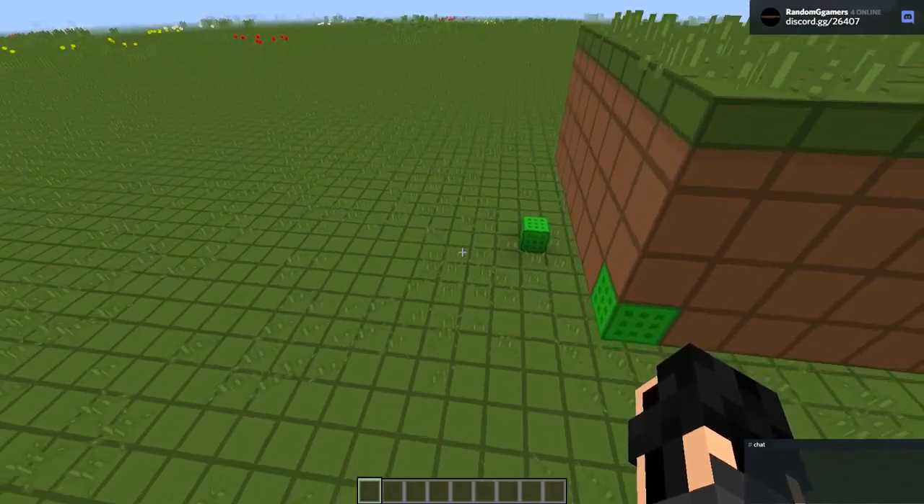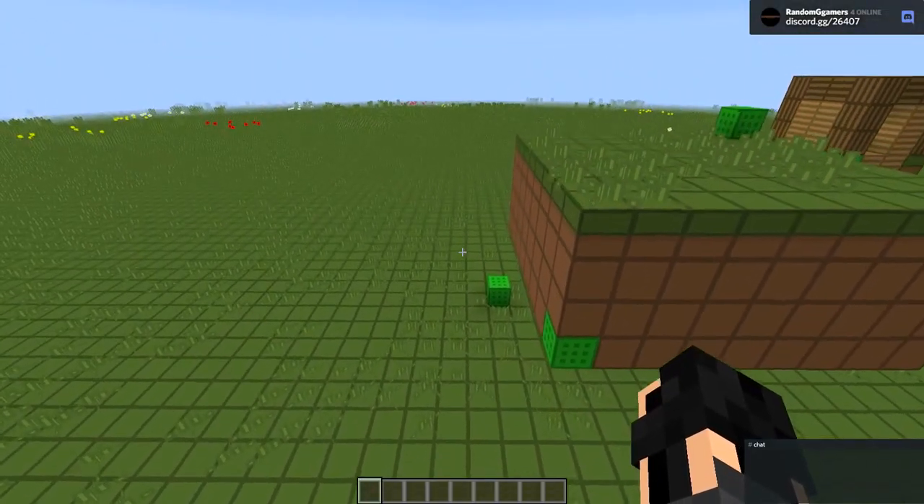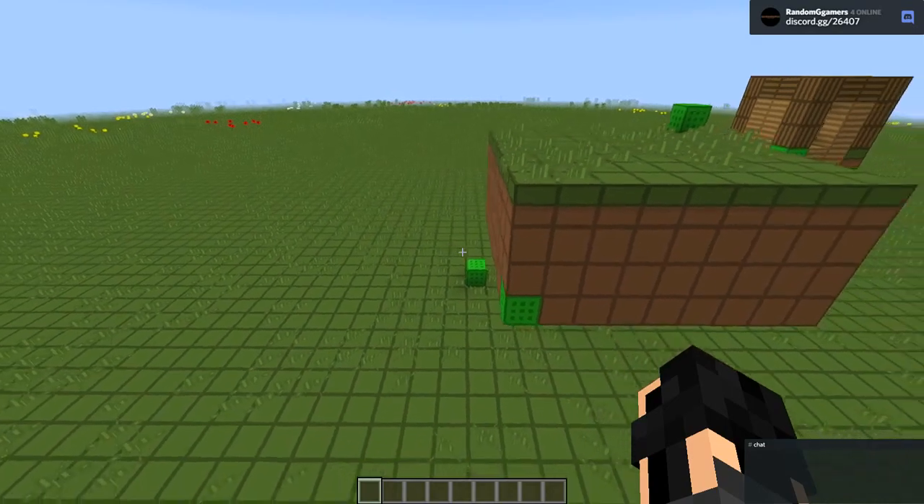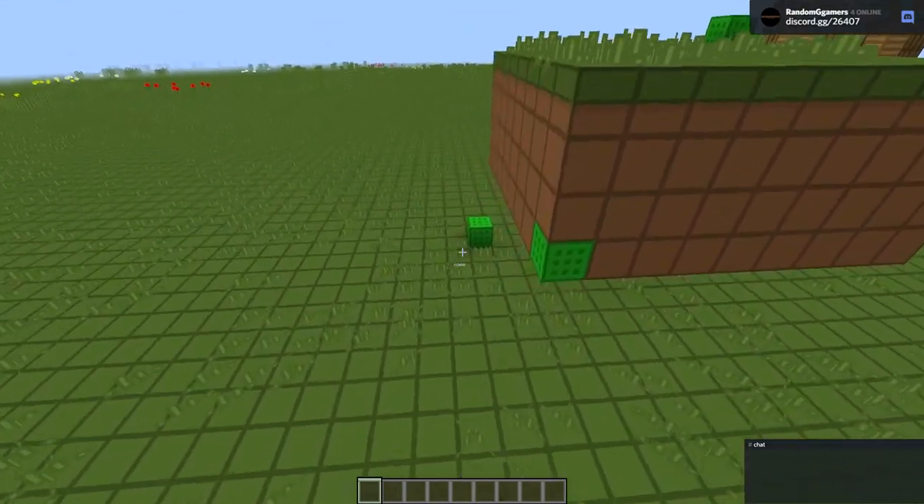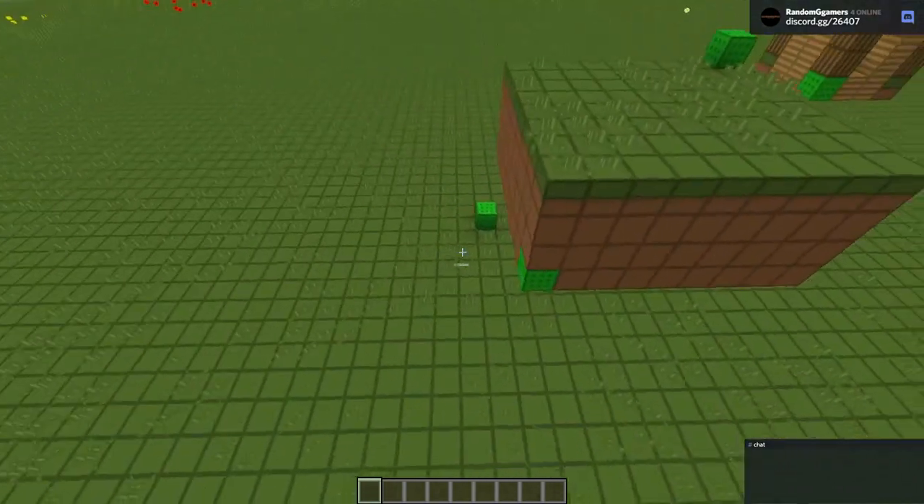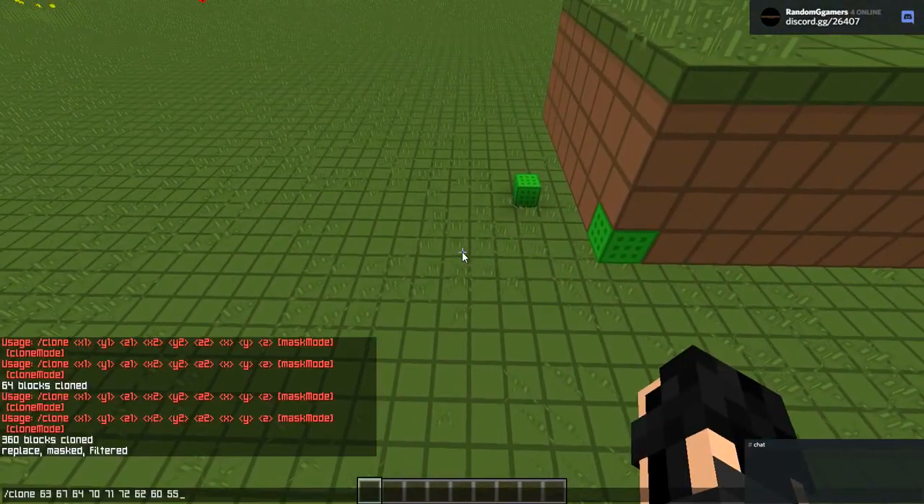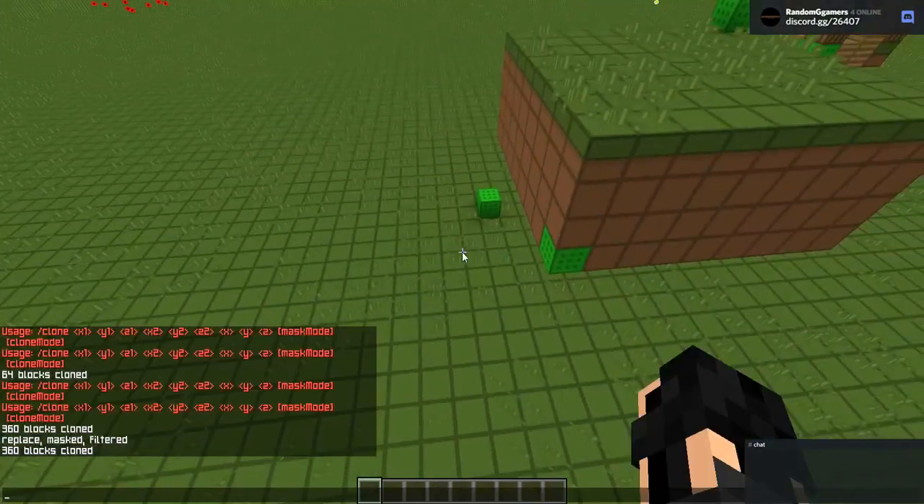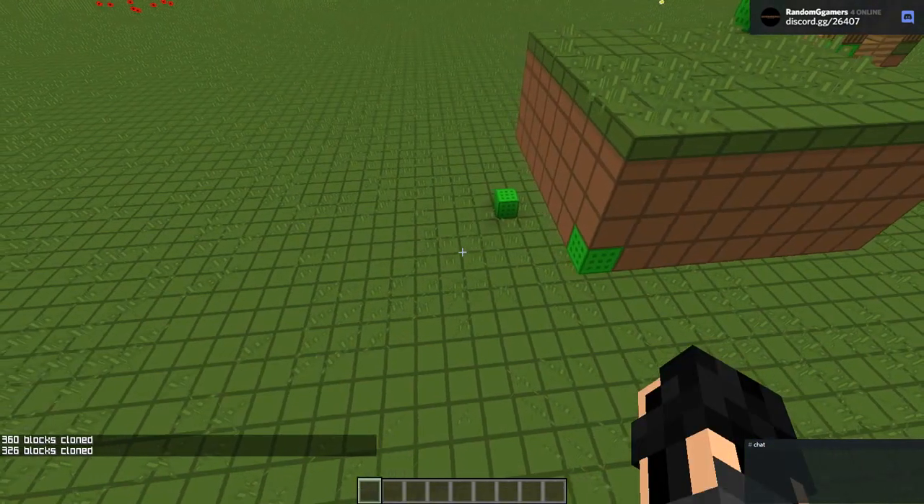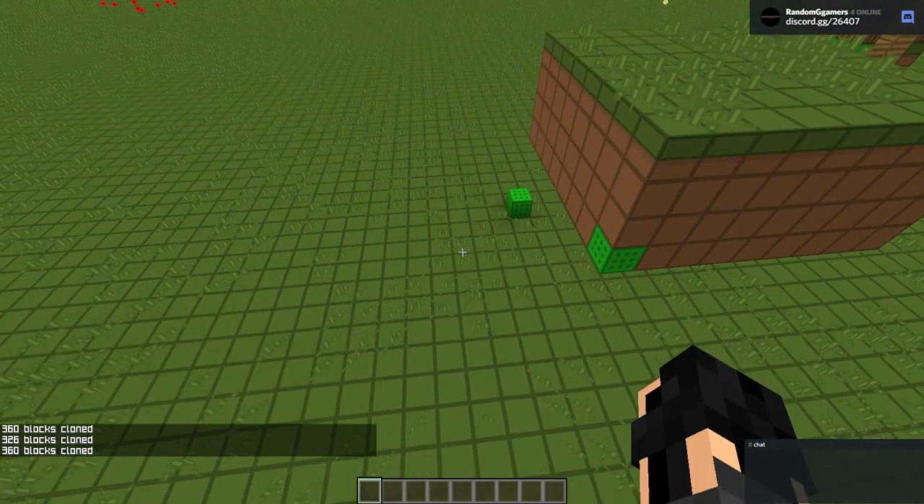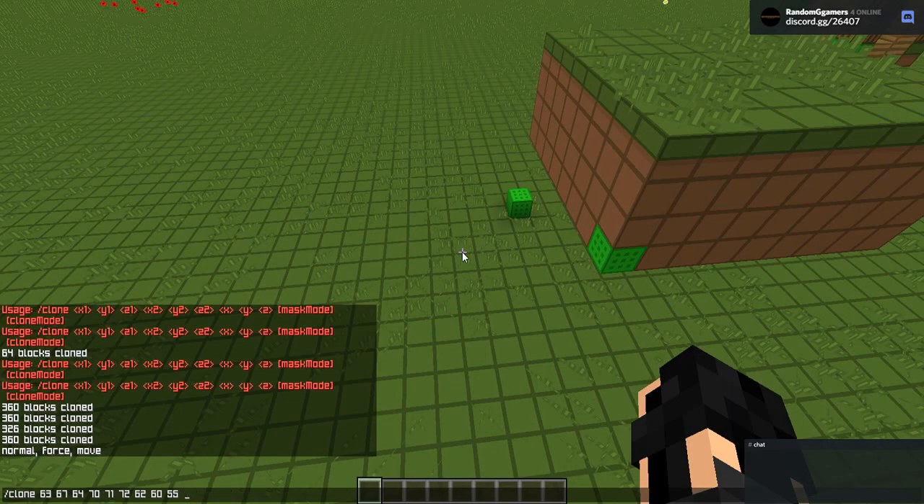And filtered is if you want to only replace specific blocks, I believe, but I'm not going to get into that. So regular cloning and cloning moving, so I do clone replace, and that will replace the area, or masked, doesn't matter too much. I normally do replace. And then there's a couple different options as well. You have normal, forced, and move.